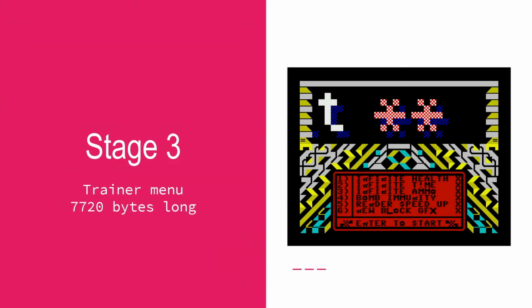And now we're on to stage three. The trainer is now installed in memory, and it's running. So the trainer itself is 7,720 bytes long. That's made up of a number of different things. The font for the PETSCII is 2K. The graphics character layout for the background is 1,500 bytes. It's 403 bytes for the music player, about 2K for the music data. It leaves us about 1,600 bytes for all the other stuff. So that's the code that will actually install the cheats, control the cheat menu, that kind of thing.